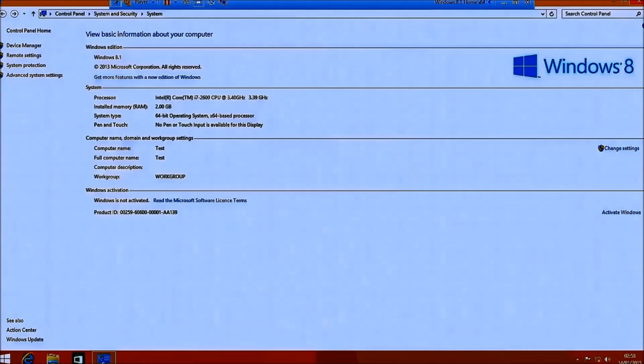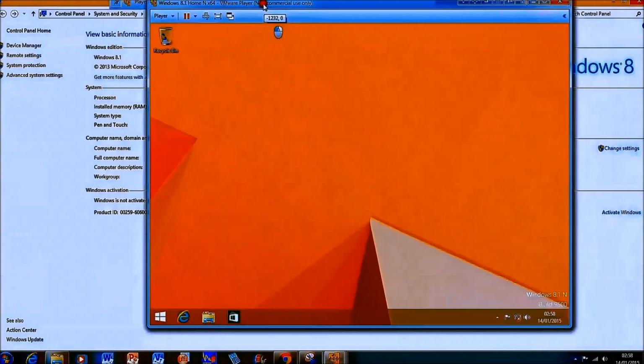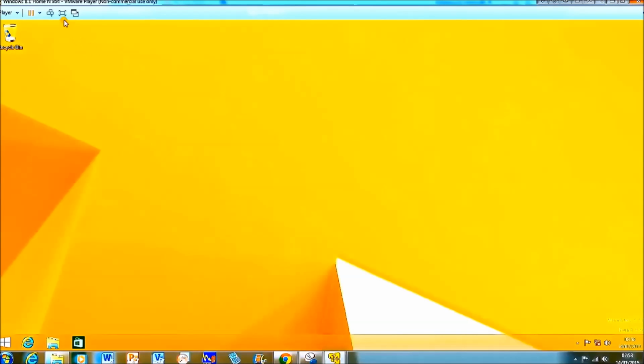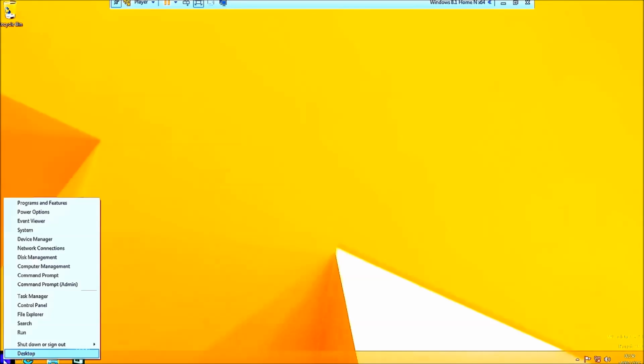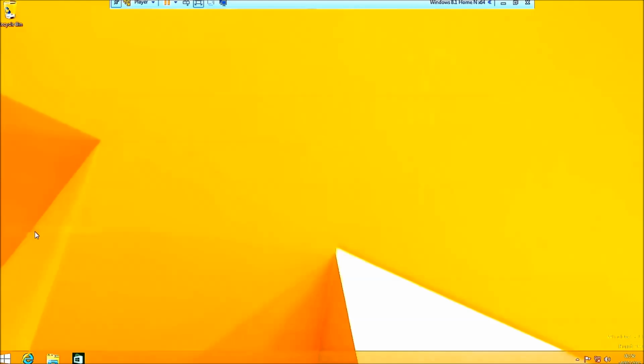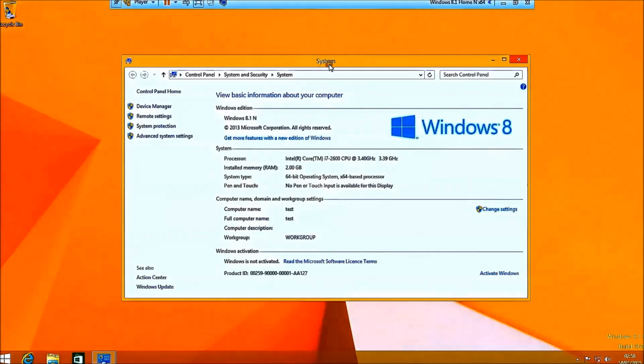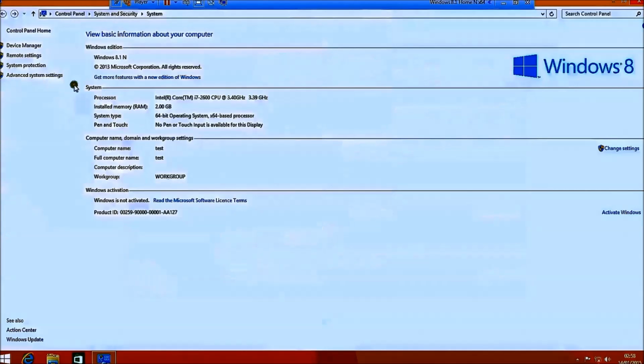And now I'll just bring in another virtual machine. And again, I'll right-click the Start button, or press Windows and X, and now select System. And I can see that this edition is Windows 8.1N.